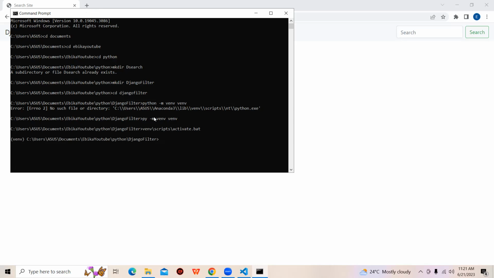Now, since our virtual environment is running, I can decide to go ahead and open my Visual Studio Code, or okay, let's install Django now. So we can just say pip install django. Django is a framework which we use to build web applications. So pip install django, click enter.